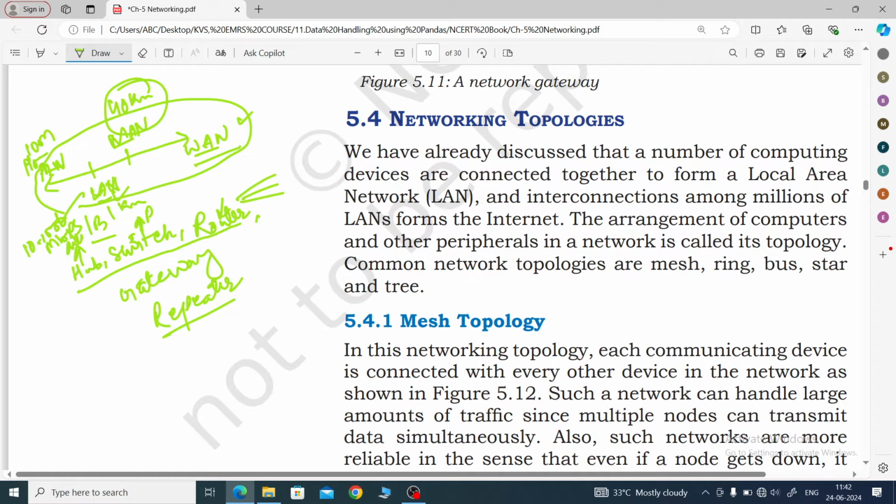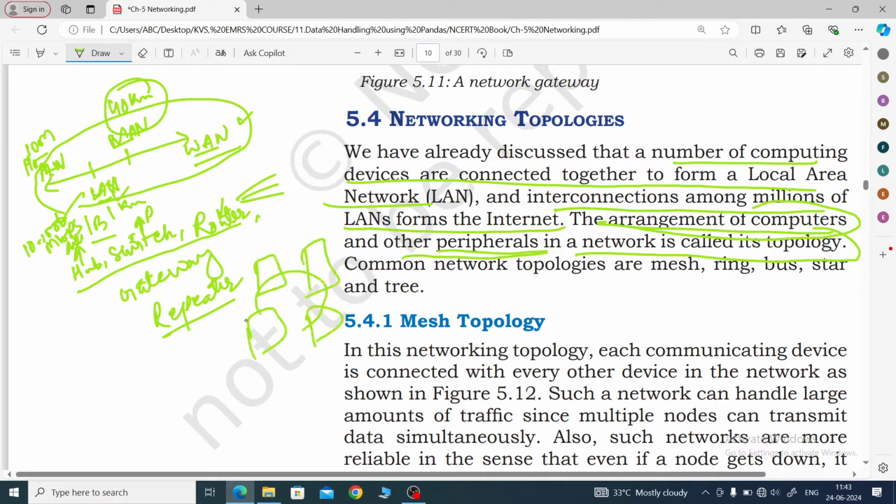Now network topology. Network topology means how your systems are connected through wires. We have already discussed that a number of computing devices are connected together to form a local area network, and the interconnection among millions of LANs forms the internet. The arrangement of computers or other peripheral devices and resources in a network is called its topology. So the arrangement of computer systems means how these systems are connected. This is called network topology.